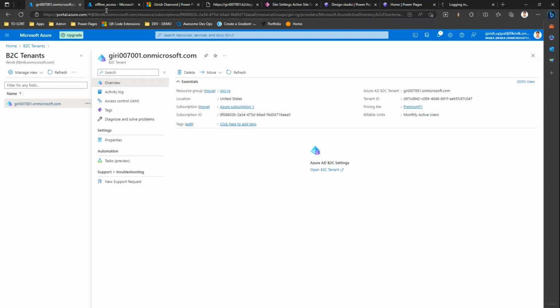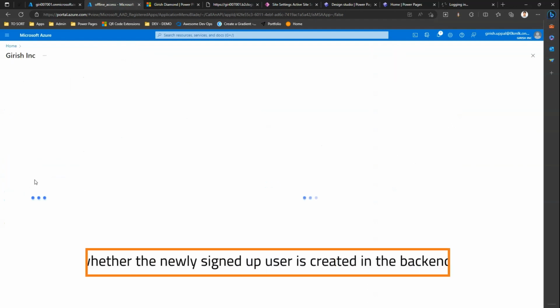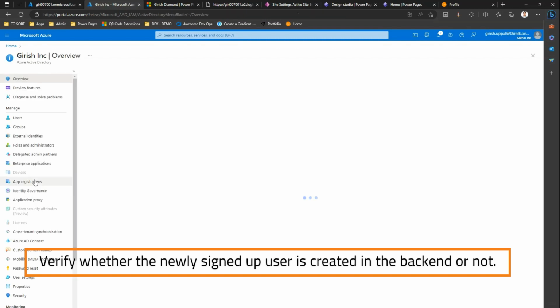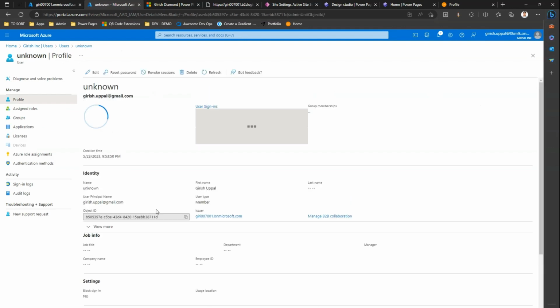I'll not save this. And if I go in my Azure Active Directory, let me quickly go into the Azure Active Directory to see if the changes are persisted or not. We go to Azure Active Directory. So now I'm in the Azure Active Directory B2C. So if I click on users, I'll see that a user has already been created. So this is that new user which I've recently created. Now this email address girish.uppal@gmail.com is the user principal name.